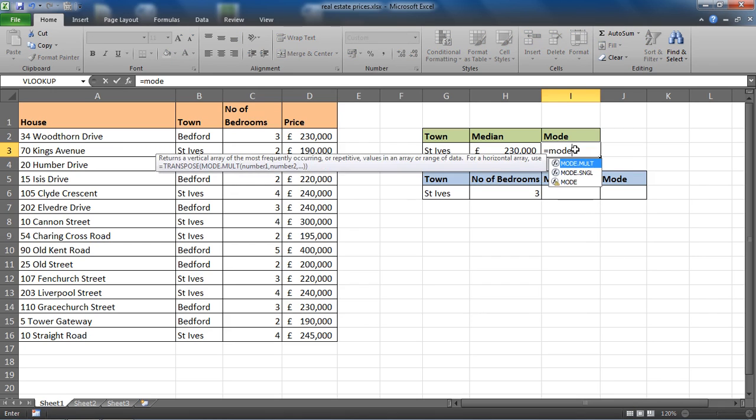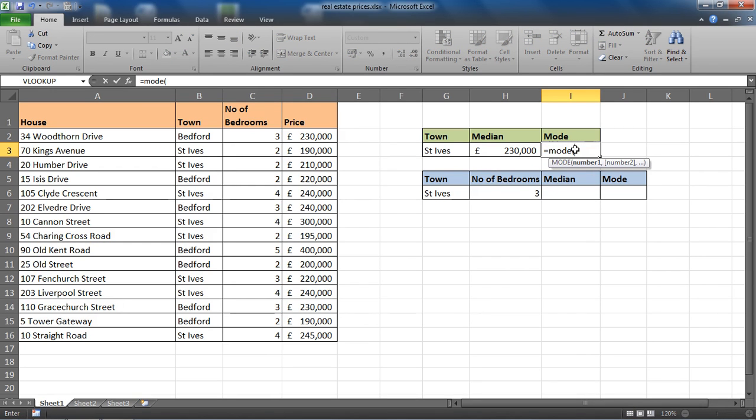To do this, we'd write equals mode, opening bracket. The IF function would be the same, looking at the range of B2 to B16 and checking if they're equal to the value of G3, and we'll be returning the list of house prices. Control Shift Enter after the two closing brackets to run it, and it returns 240,000 as expected.